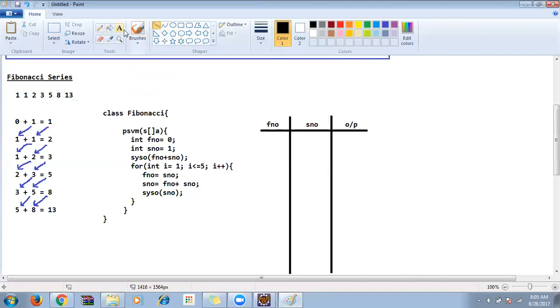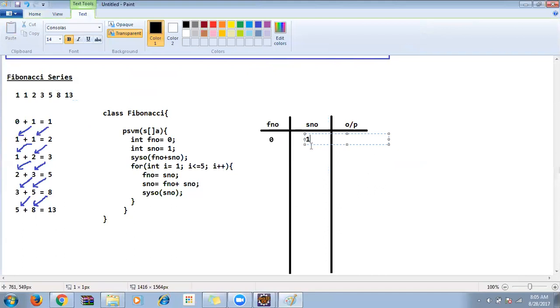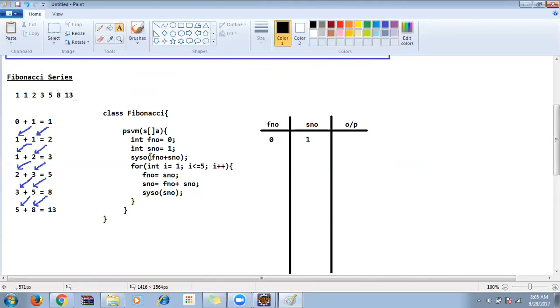So when it starts the program, what is my first number? That is 0. Then what is my second number? That will be 1. Then it's going to print first number plus second number, so that is going to print 0 plus 1, which will be 1. Now then starts the loop.